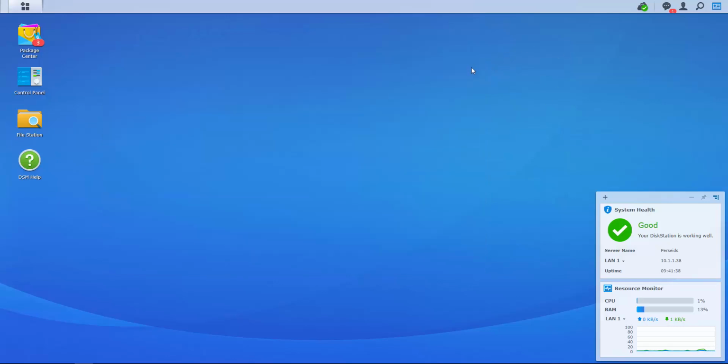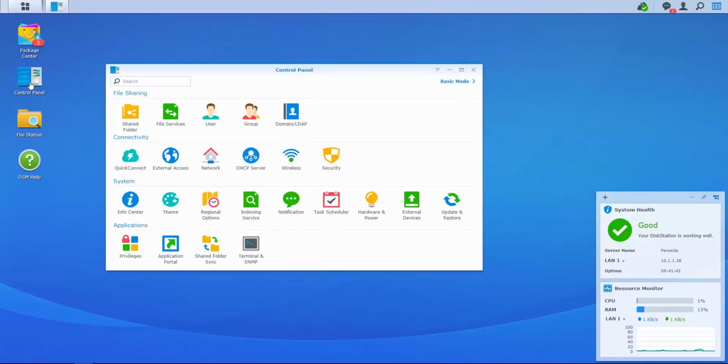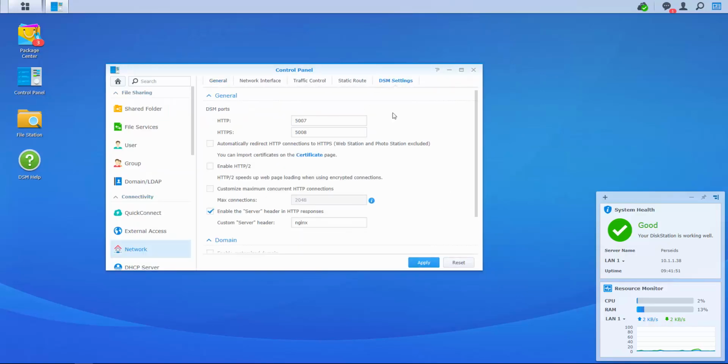The last thing I'd like to show you for network security is how to allow only HTTPS connections. For this, let's head into Control Panel. The Network section has a DSM tab. We were here earlier. Right below the DSM ports, click Automatically Redirect HTTP Connections to HTTPS.